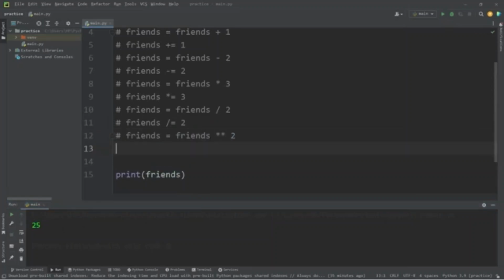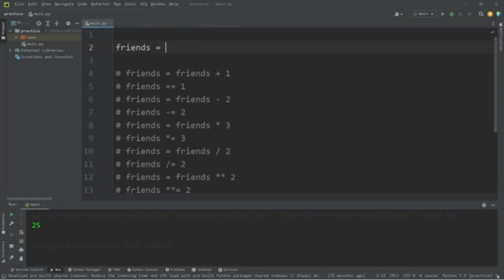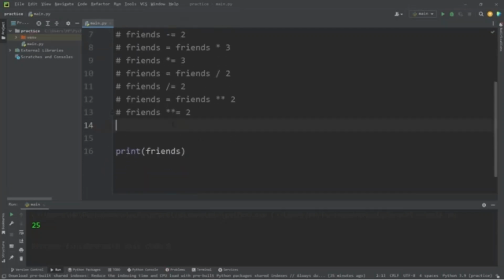The augmented assignment operator version of this equation would be friends exponent equals 2. And again, friends is 25. Then we have modulus. Modulus gives you the remainder of any division. Suppose we have 10 friends instead of 5. I will assign a new variable, remainder.